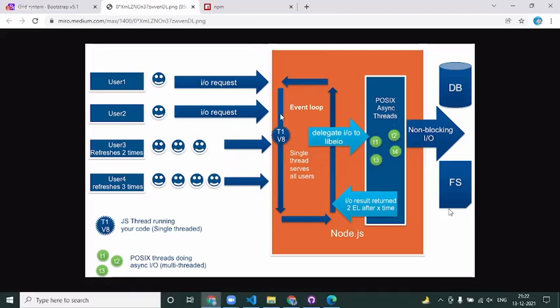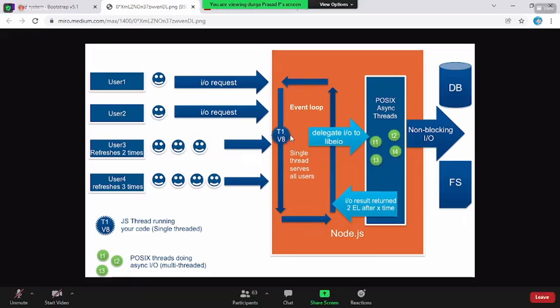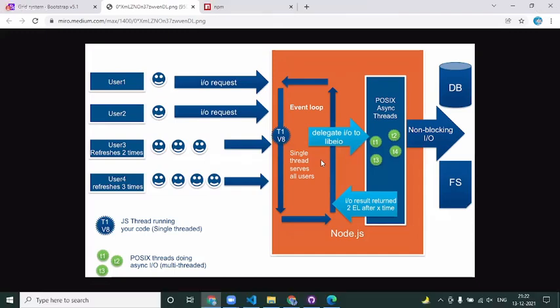So what they will do is, under the T1, whatever request comes, they keep it under the event looping, and through delegated IO, whenever you have the corresponding callback, that will be sent to the POSIX async threads, and that is what will be executing. If needed, they will be interacting with the database or the file system, and they will respond back to the user. So this type of architecture, a broader picture of it, will be followed in your Node.js.